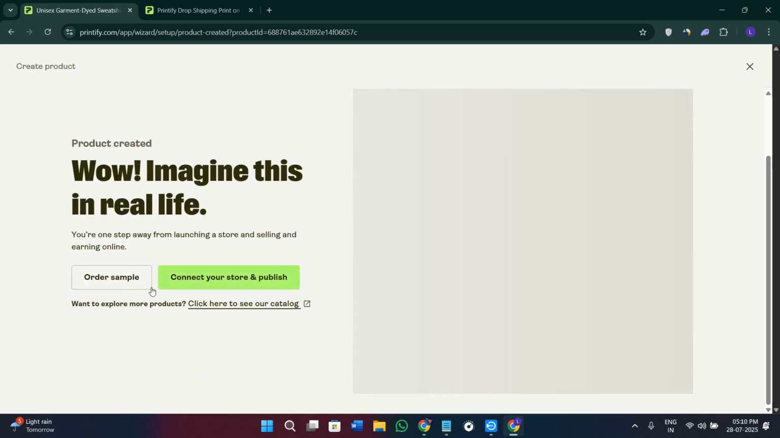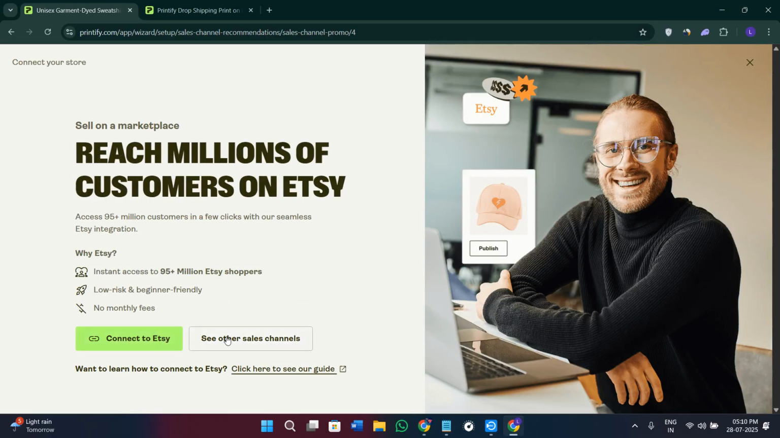Now simply connect to your store and publish, and connect to any of the stores that is given over here. Once it is published successfully, Printify will automatically sync the product to your connected store. Whenever a customer places an order, Printify handles the printing and shipping. You just collect the profit.